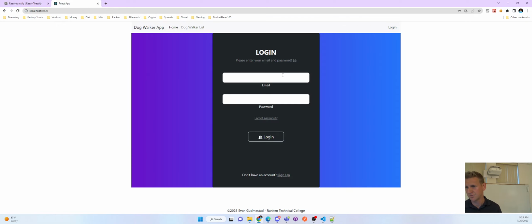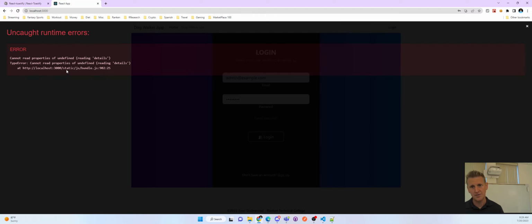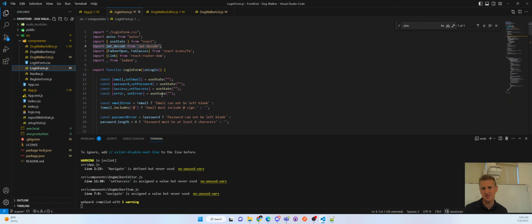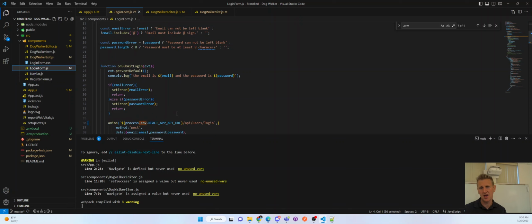If we log out, log in with something bad, cannot read properties of undefined reading details. So let's go to our front end. Clearly this is in our login JS.